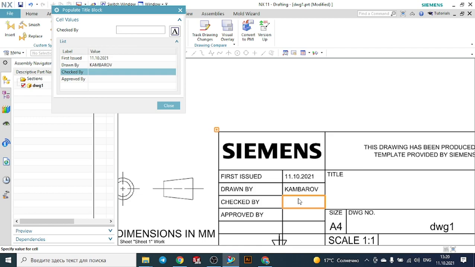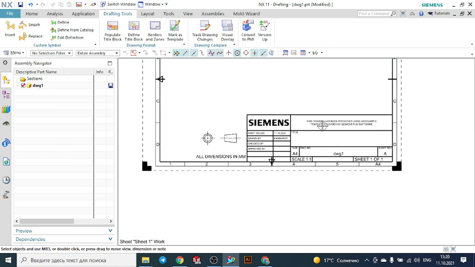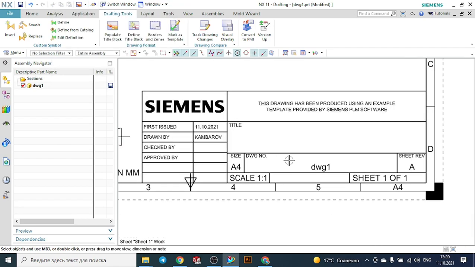You can write any surname for the checked by, and so approved by. Also you can write any name. So let's close.